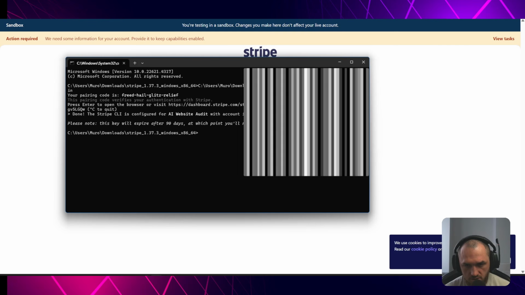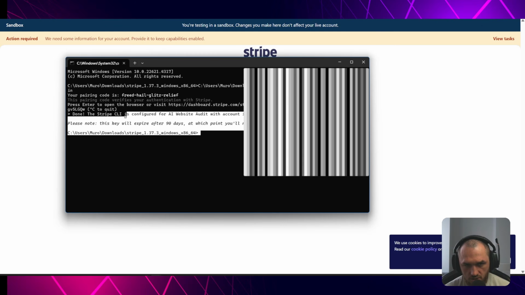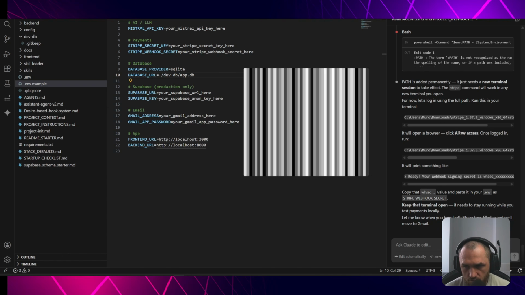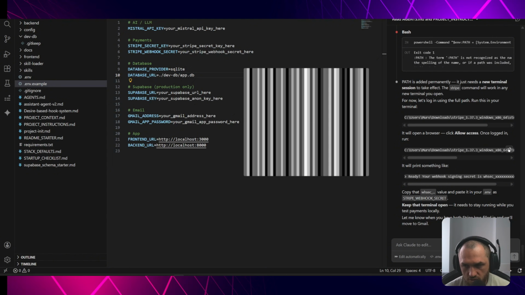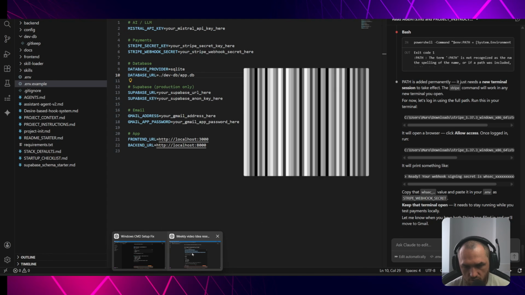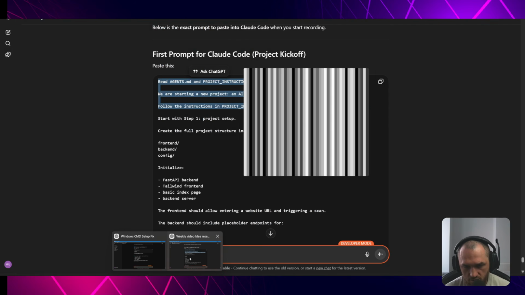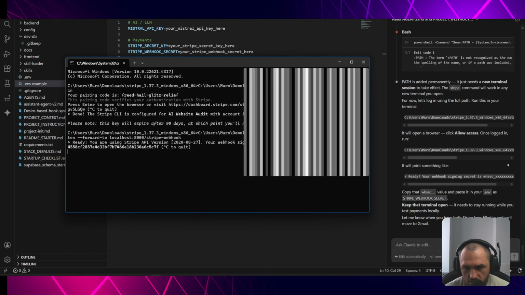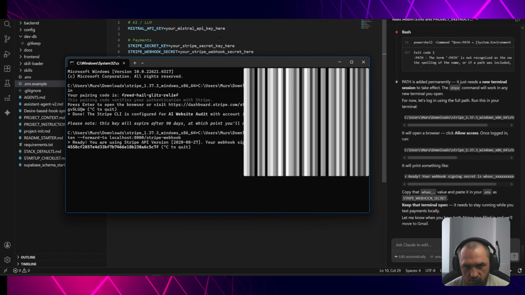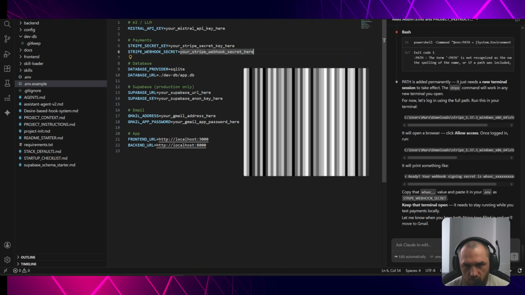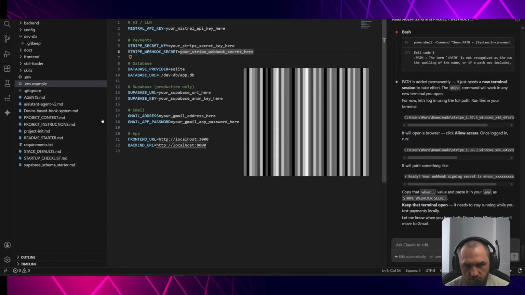After 90 days, we have to re-authenticate. I'm going to copy this. And now we have to open a browser. And once logged in, because we are logged in now, I have to run this command. So let me go and run this command in the terminal. So I have run the command that Claude gave me, and I have the webhook signing secret now, and I'm going to go and paste it in my environmental variables and come back.